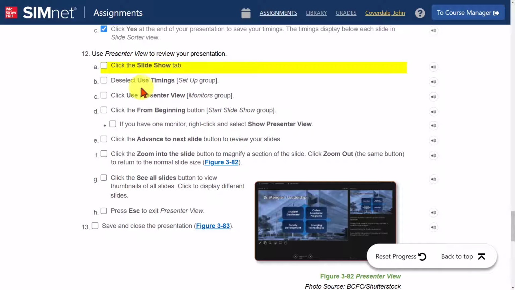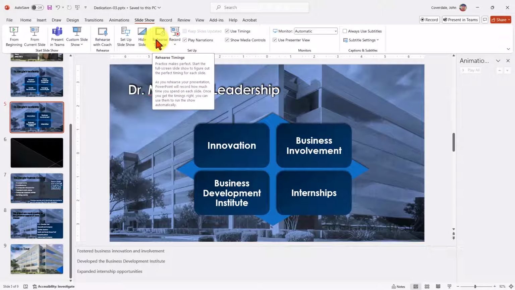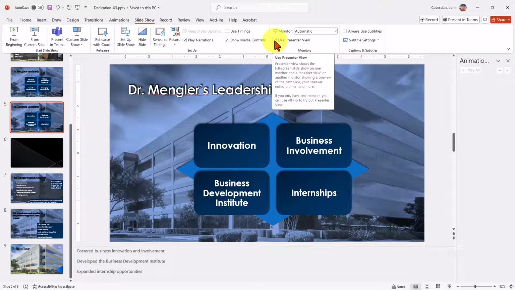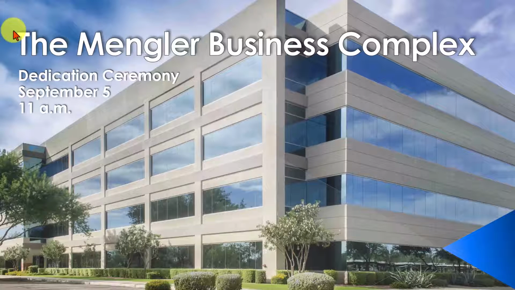On the same slideshow tab, we're going to uncheck the box that says to use timings. And if you have multiple monitors, we're going to use something called presenter view. So let me go ahead and uncheck use timings here, and do check use presenter view. Now I'm going to go ahead and check this box here and show my presentation from the beginning. And now nothing's going to happen unless I make it happen manually.